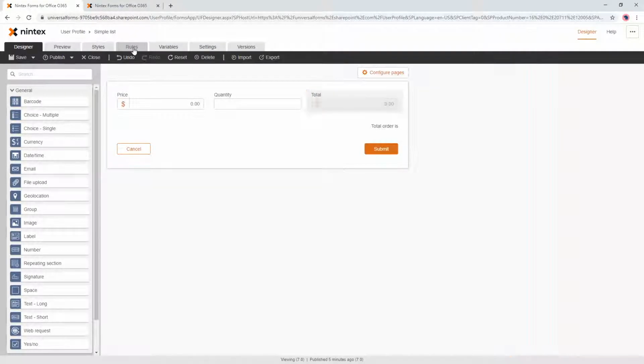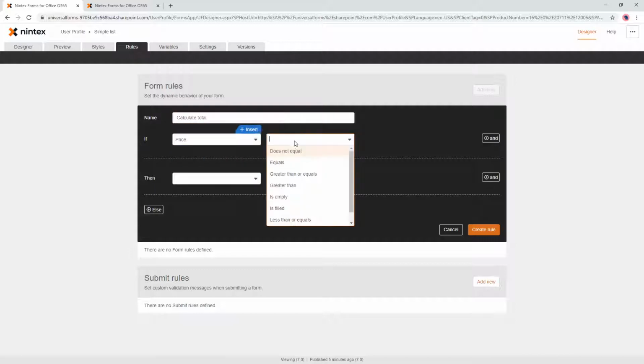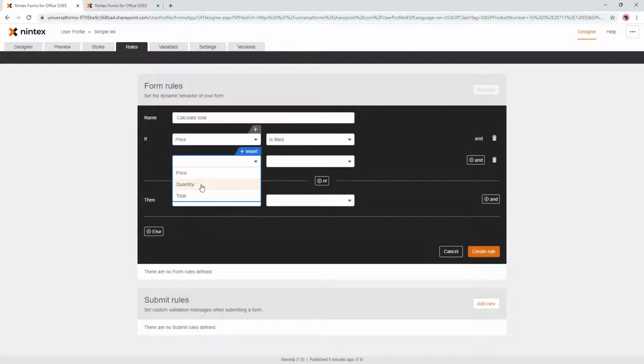Well, we'd go to rules. So we come into here, we say calculate total. So I can say if price is filled and quantity is filled, then total is the value is, and you'll notice there's this insert tab. Now the insert tab appears in many different places where you can put logic in, and this is where you get introduced to functions, formulas, and variables. Now you'll see those in the config panel, you see them in rules, you'll see them in many different places because we want our forms to be dynamic.